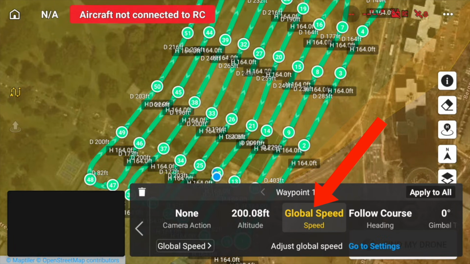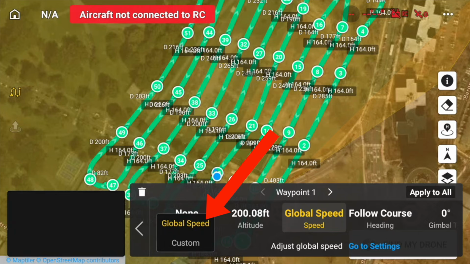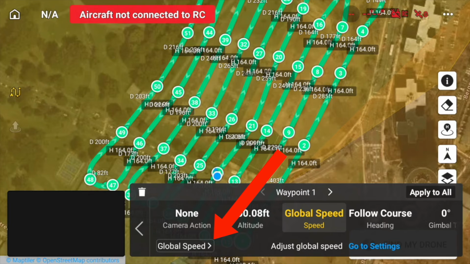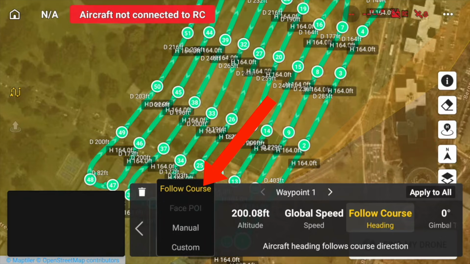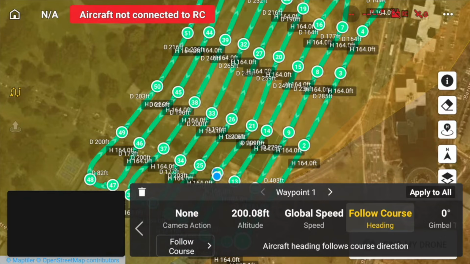Next, let's verify that Waypoint 1 is using the global speed setting we configured earlier. This ensures the drone maintains a consistent flight speed, in this case 6 miles per hour, throughout the entire mission, which is essential for uniform image overlap and smooth mapping results. The next setting is the Follow Course heading. You'll always want your drone to follow the course direction, especially during mapping missions.